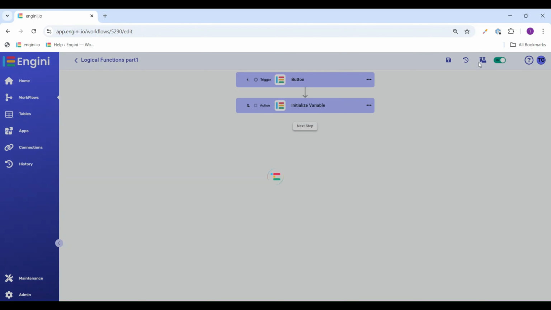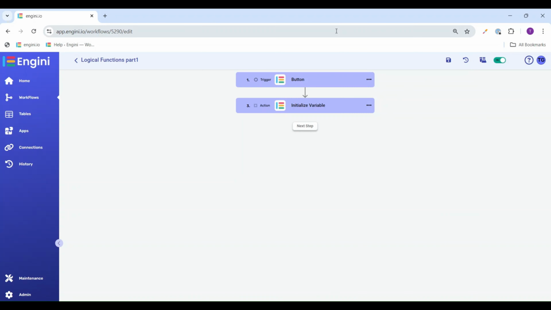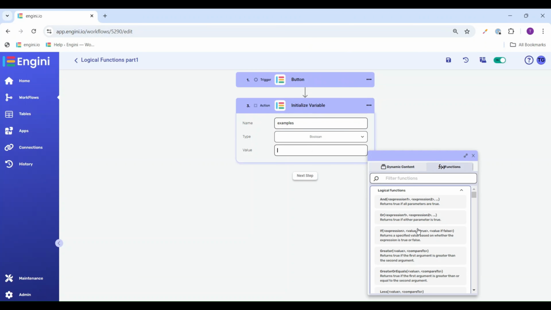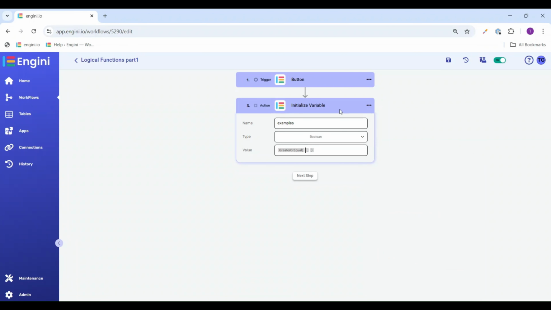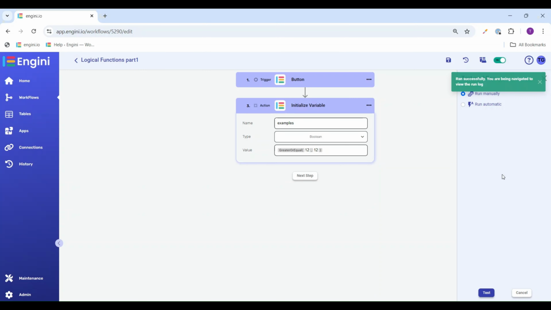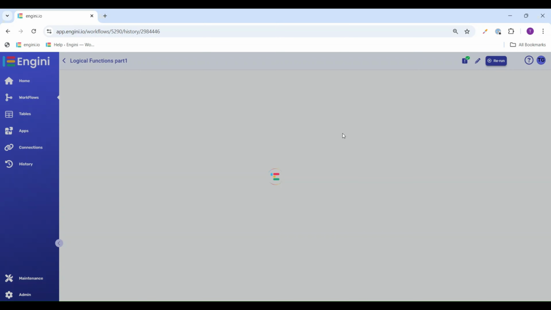Next, let's look at the greater or equals function. This function compares two values and checks if the first value is greater than or equal to the second value. If the first value is greater than or equal to the second, the function will return true. Otherwise, it will return false. For example, let's check if 12 is greater than or equal to 12. Since the two values are equal, the function will return true. So, the output of this function in this case will be true.